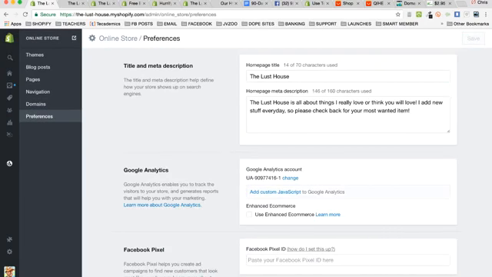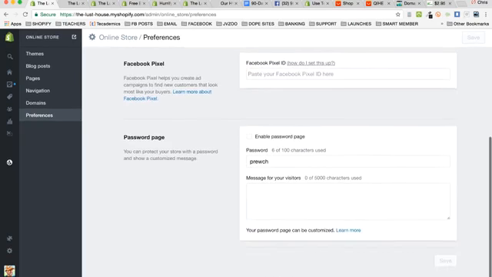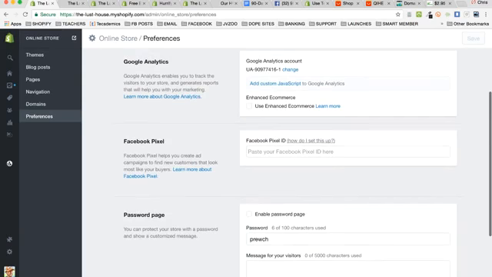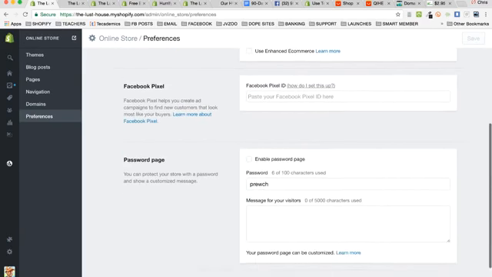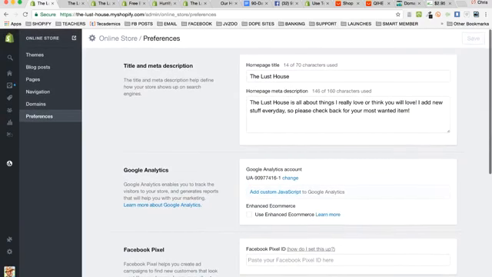This is where you can do SEO. You're going to put in your Google Analytics. You could put in Facebook Pixel IDs. Now we have the Facebook Pixel ID put in code, but you would basically paste your ID here. You could do all kinds of stuff. Enable a password page if you wanted. Title, description, your Google Analytics account, Facebook Pixel ID. That's where you're going to put all this stuff in. This is all part of setting up your store.